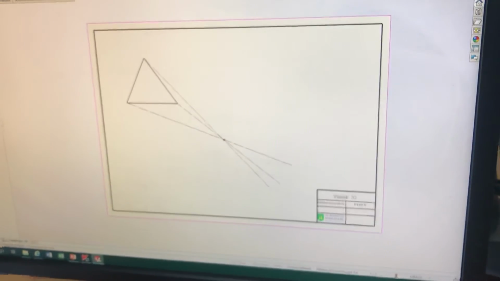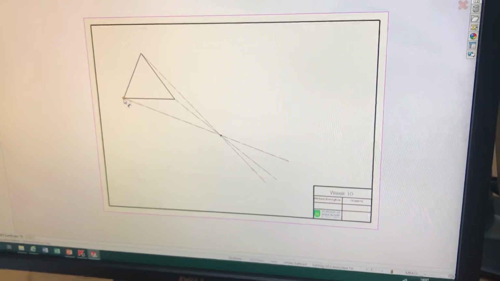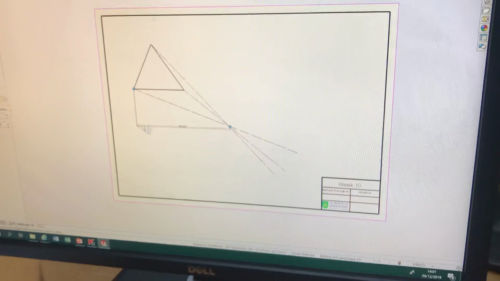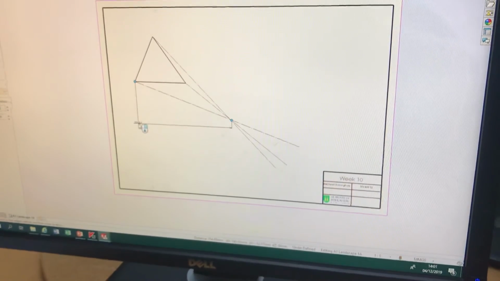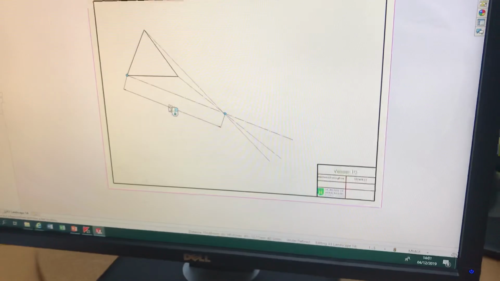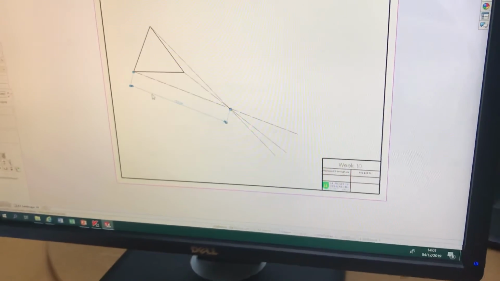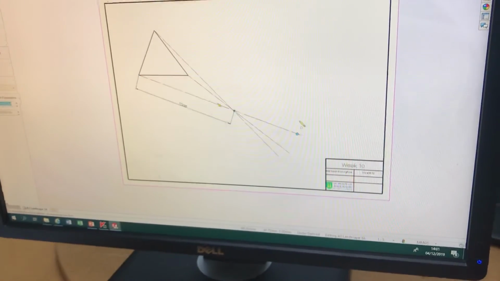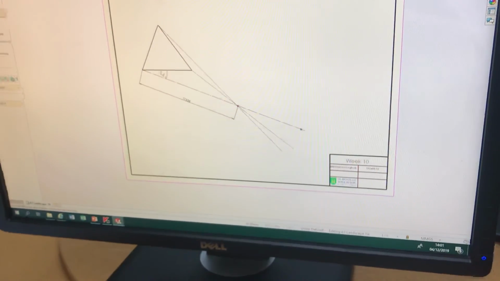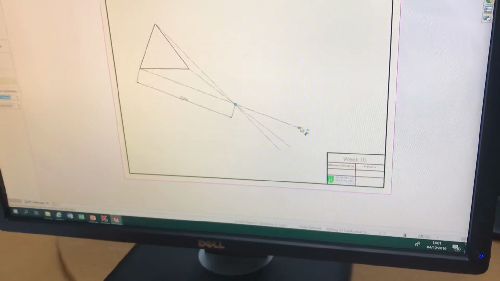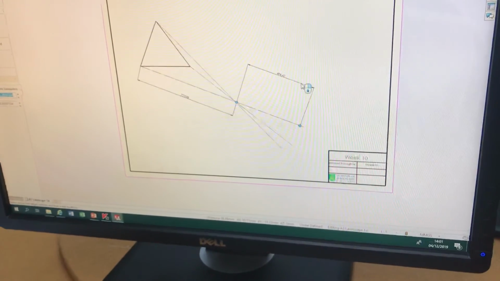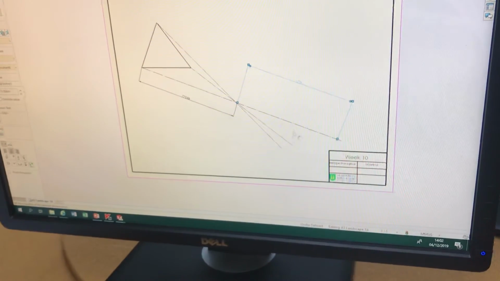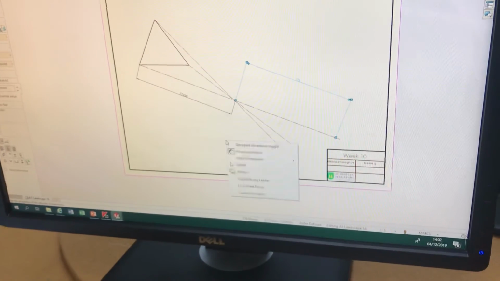So once again, go to Smart Dimension, measure the distance from my point A here with my center point, and it is 773. Perfect. So draw my point, put it on my line here, and this line has to be 773 millimeters away. Perfect. So now that is A1 for my image.